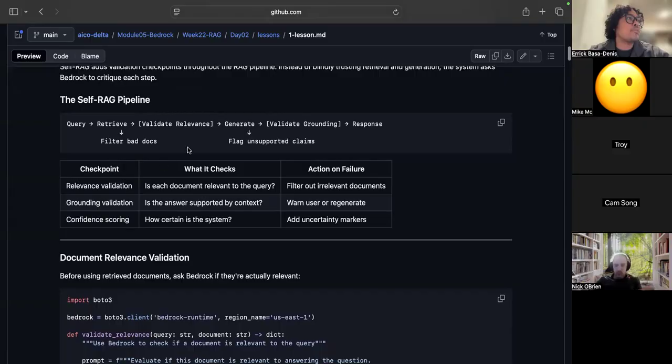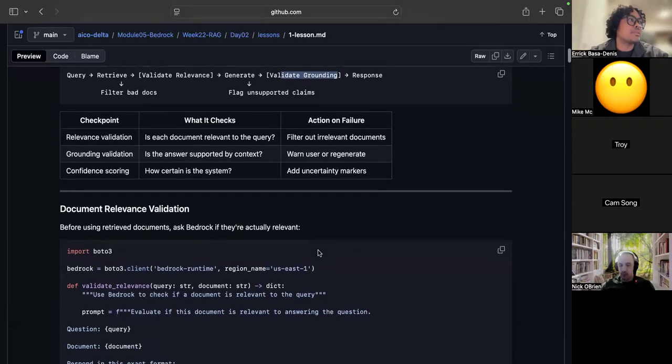So for the checkpoints, we have validate relevance. What it checks is, is each document relevant to the query that you gave it. The action on failure is it filters out irrelevant documents. For grounding validation, is the answer supported by context? And then the action on failure is it warns the user or regenerates. And finally, for confidence scoring, it checks how certain the system is. And then the action on failure is it adds uncertainty markers.